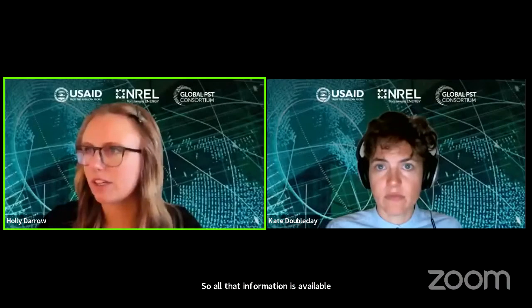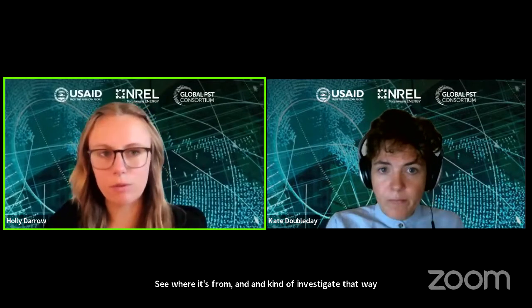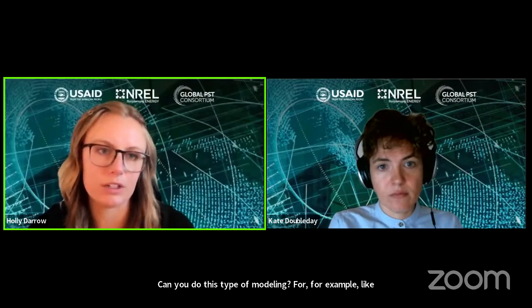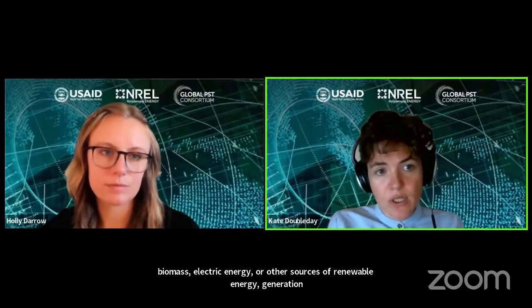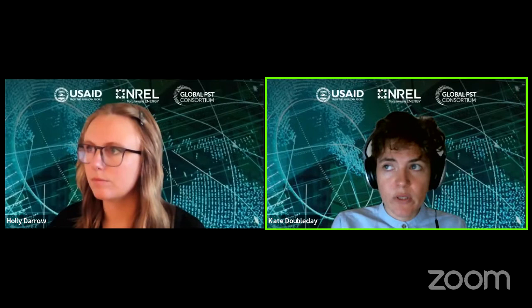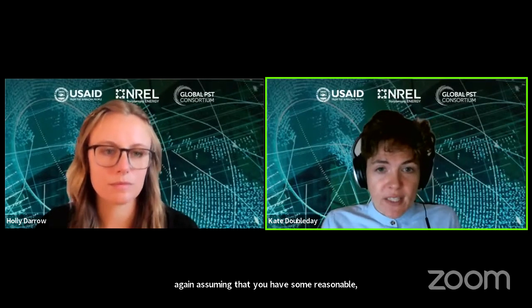Awesome. Yeah, that's great that everyone can see where it's from and investigate that way. Can you do this type of modeling for example, like biomass, electric energy, or other sources of renewable energy generation? Yes. So SAM has a variety of technologies available to model, not just wind and solar. I believe biomass is also in there, fuel cells, solar heating, marine energy, and tidal energy. So all of those technologies can be modeled with SAM, again, assuming that you have some reasonable inputs about the specific system you're looking at.